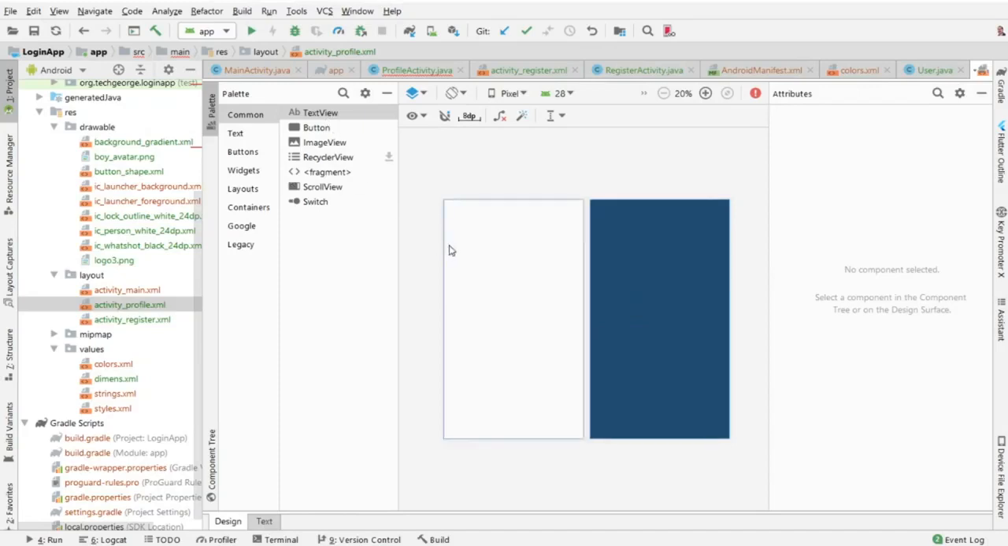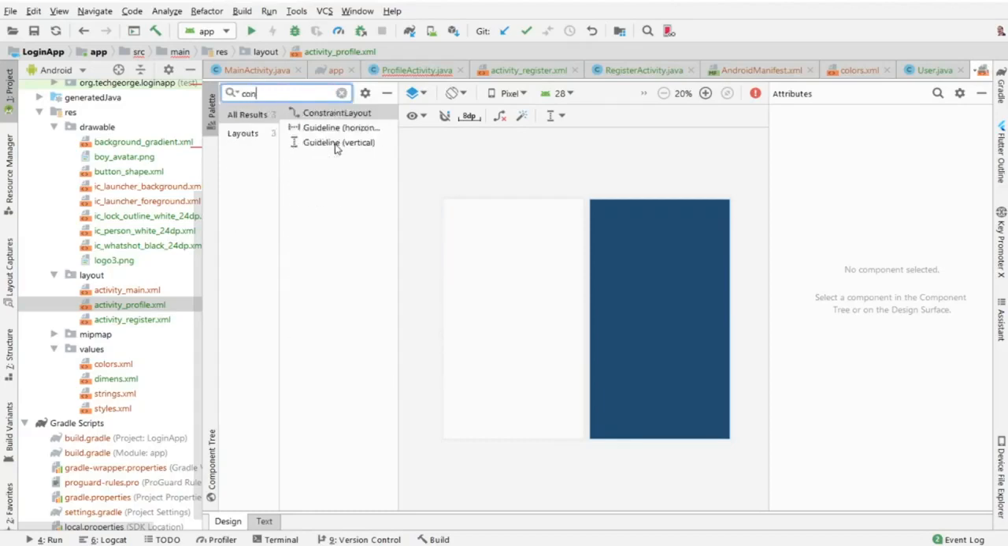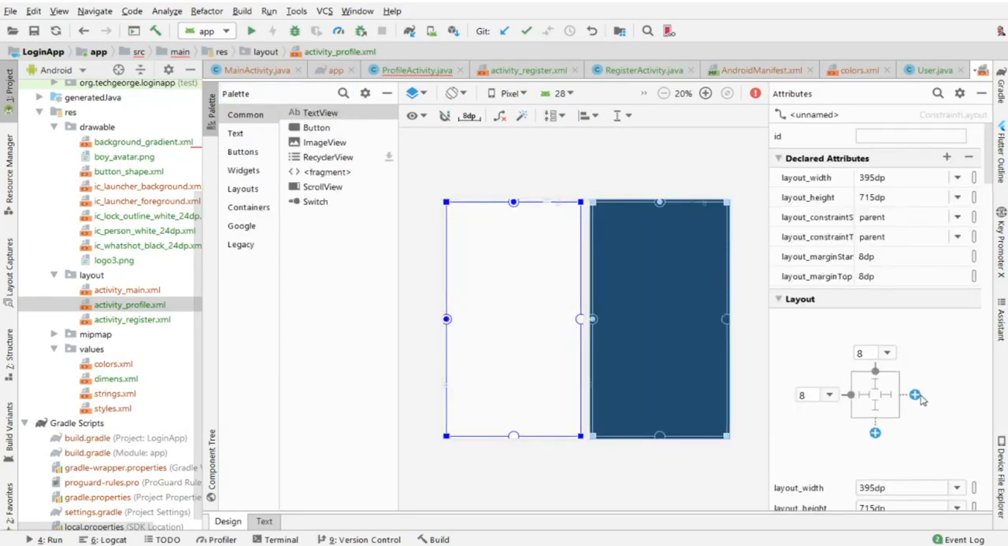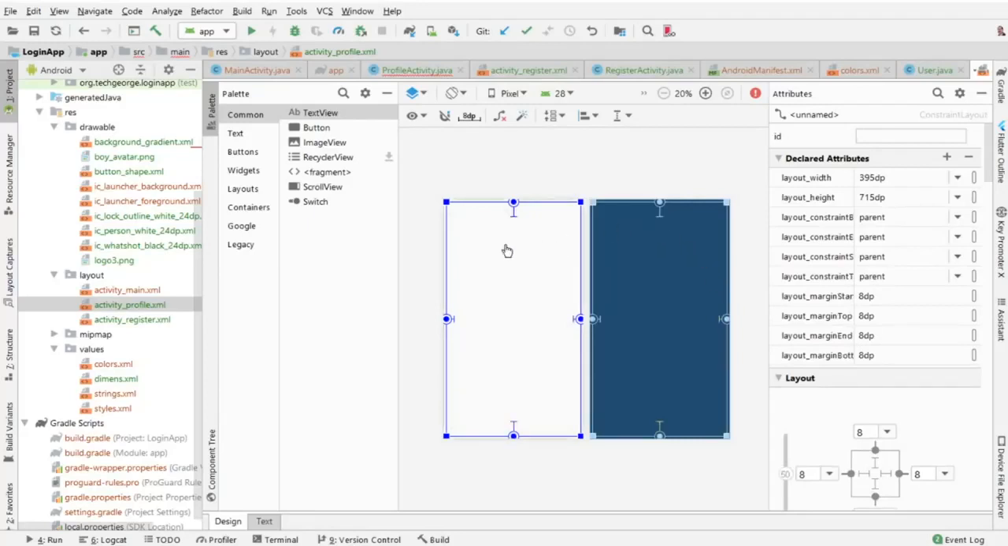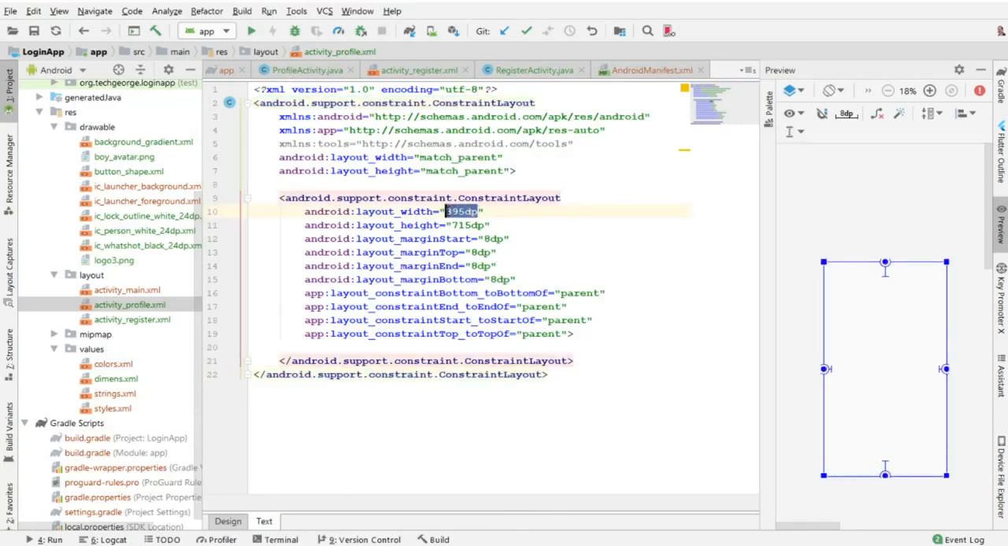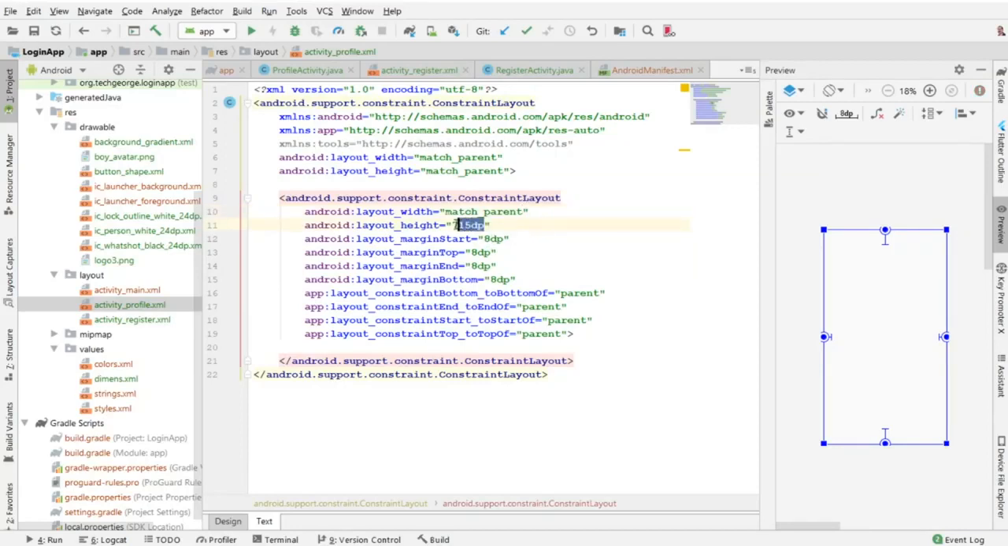And here I want to use a constraint layout and put it right there. I'm going to constrain it to the top, left, and bottom. And what I want to do here is change the width to match parent. And for the height, I'm going to set it to 200 dp.